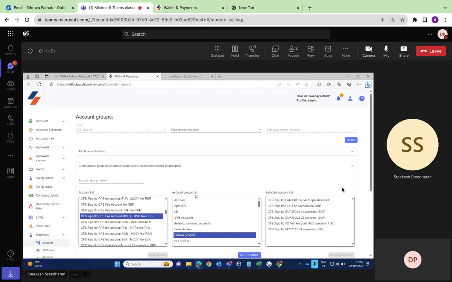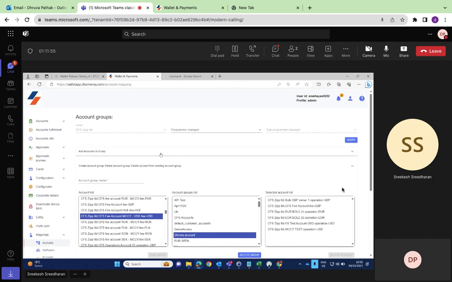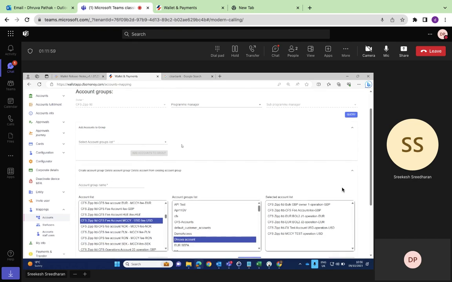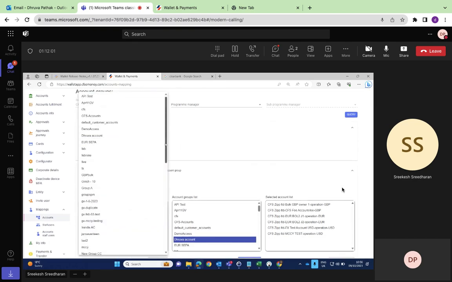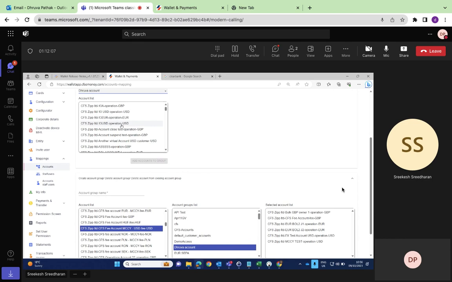Now if you want to add to this account, you can't do it from here. You see this section over here, add account to groups? Click on that and select the drop down. Select the account group you have. So I'll select this. What it does is populate all the accounts which are not in here. Excluding these ones, everything else will be here.